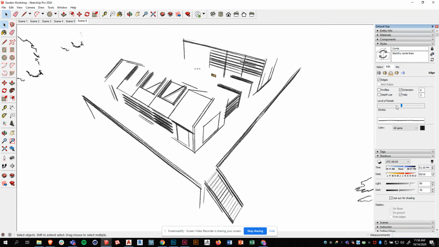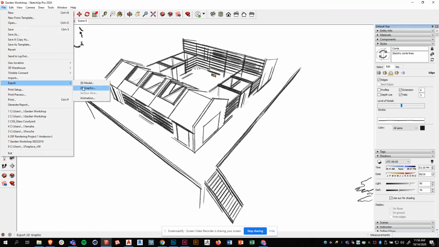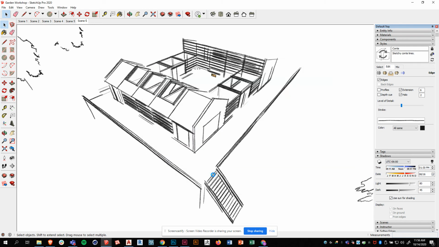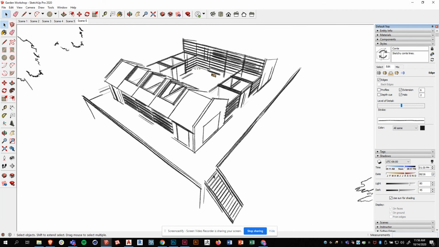I'm going to just export. Yeah, maybe this one as well. Okay. I'm in the same exact scene and everything. I'm just going to export this line drawing. So I'm going to go File, Export 2D Graphic, and I'll call this Garden Workshop Sketchy Lines. So I could overlay this information as well, along with that other information, and we can just see what it does. Worst case scenario, we don't use it.